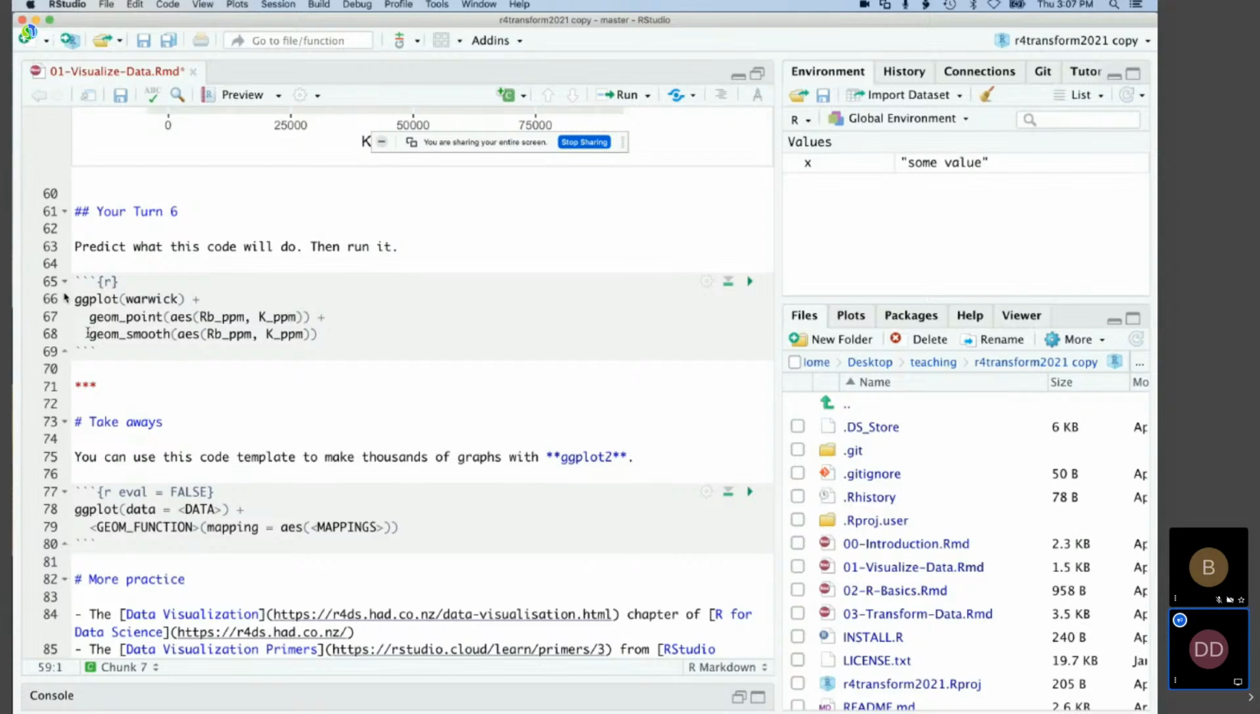We didn't do an exercise with it, but I showed an example where we have, again, the rubidium concentration mapped to the X aesthetic, and we have that potassium variable mapped to the Y aesthetic. And we're using the geom_smooth function to draw it so that we get a smooth line through those points. So I asked you also to run it, so let's do that.